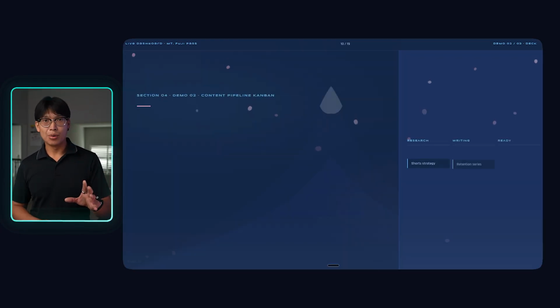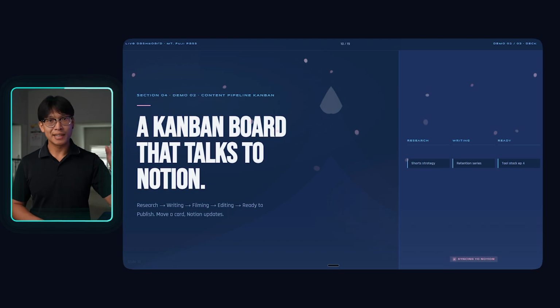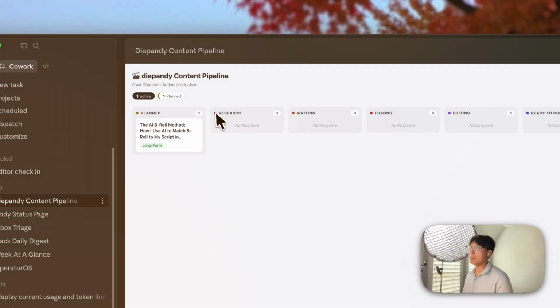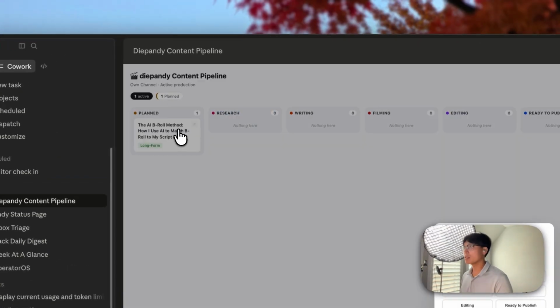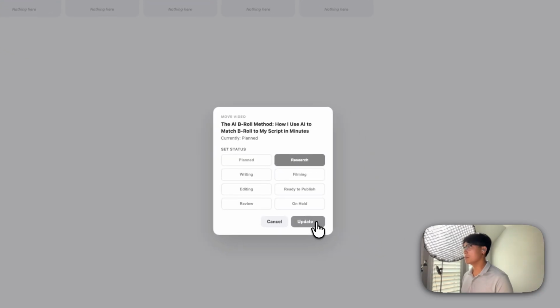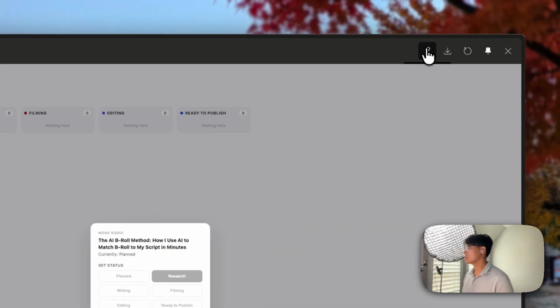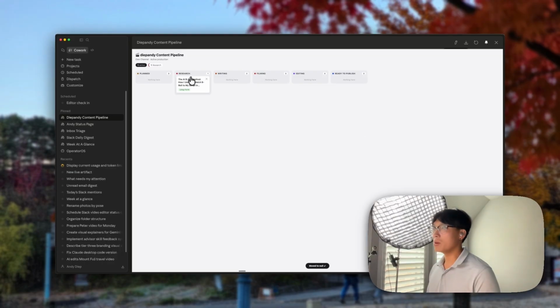The second thing I built was a content pipeline Kanban connected directly to my Notion database. I built a content pipeline of the videos that are being worked on. And this, you can click on it, you can do a research update. You know what? I want to change this a little bit. So now it's in research.